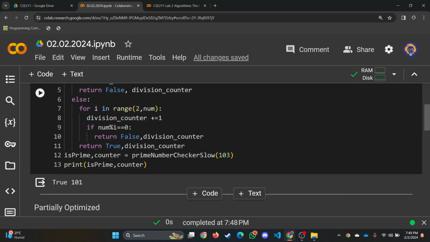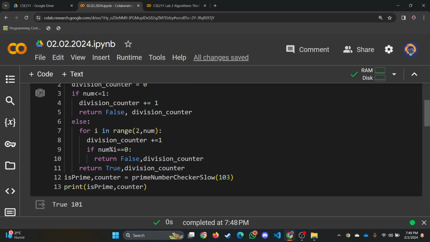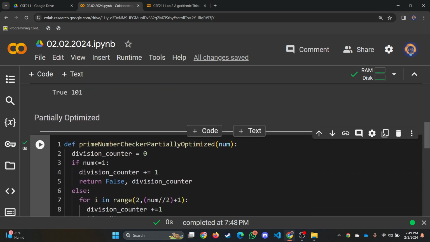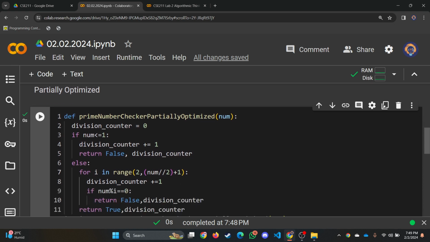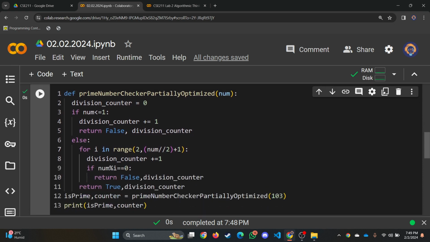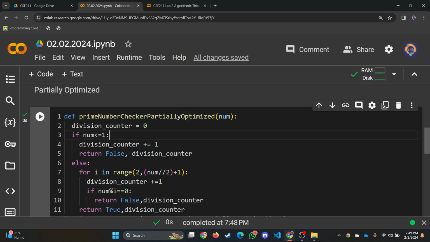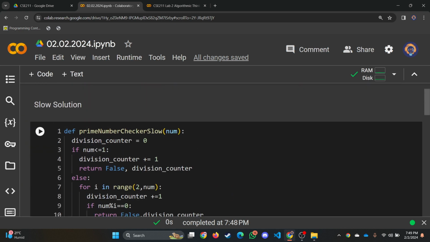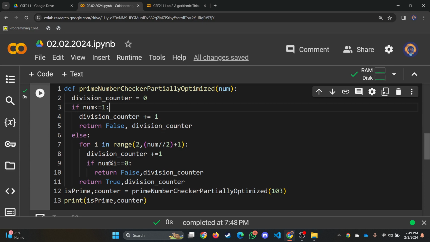Okay. So up to now, we have seen two solutions. One is a slow solution, and another is a partially optimized solution for checking if a number is prime or not. So in this regard, we can easily say, with only limiting the loop to half, we have significantly made our function much better, right? The partially optimized is much better than the slow solution. Okay. Now let's talk about the fastest or the best solution for this problem.